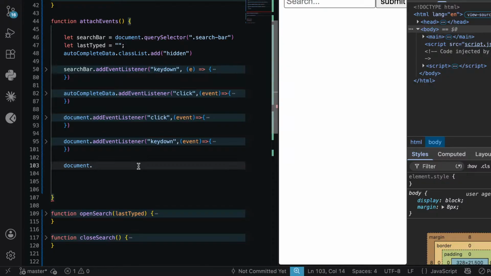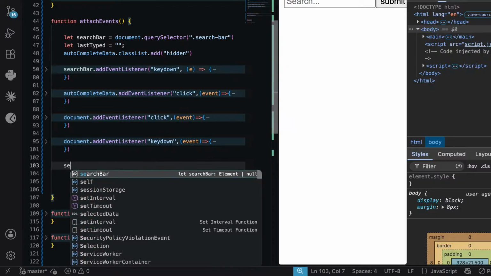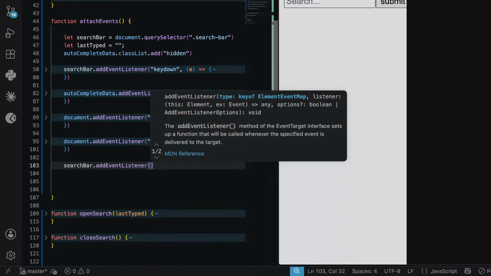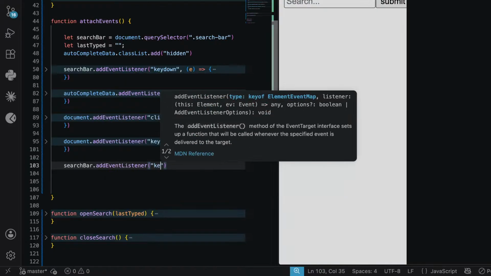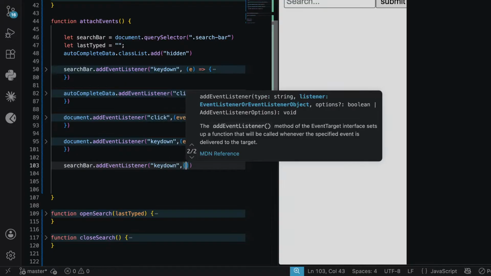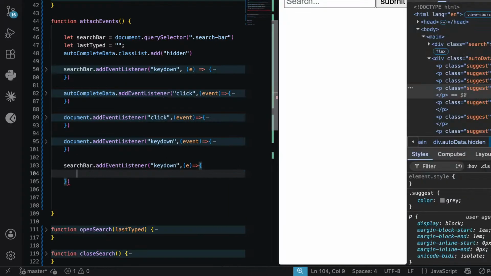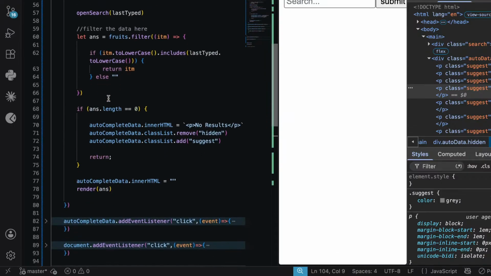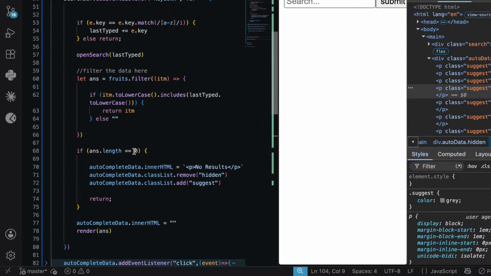So let's have, not document, we will use searchBar.addEventListener. Here we are having a keydown. Okay, keydown event listener. Again we are having a keydown. Here we are just trying to pass this thing, right?